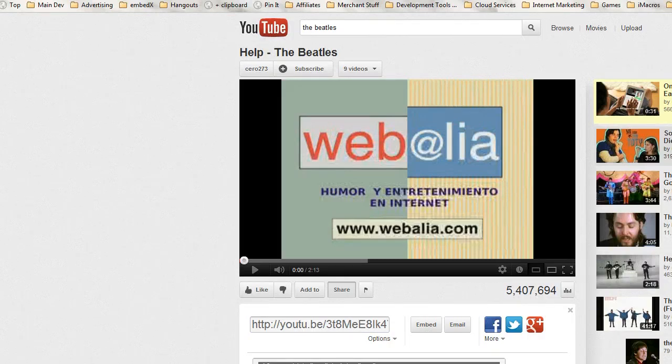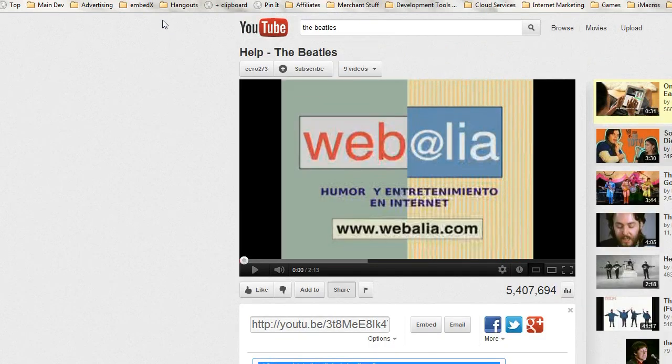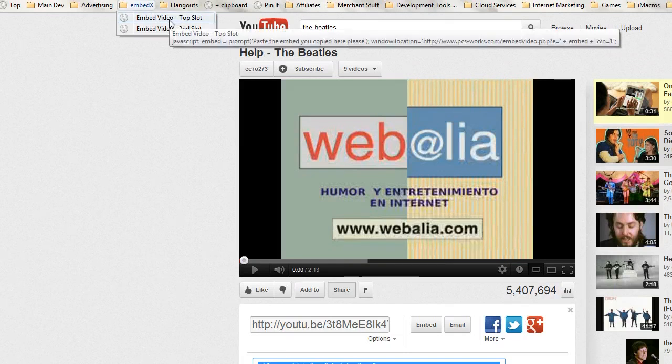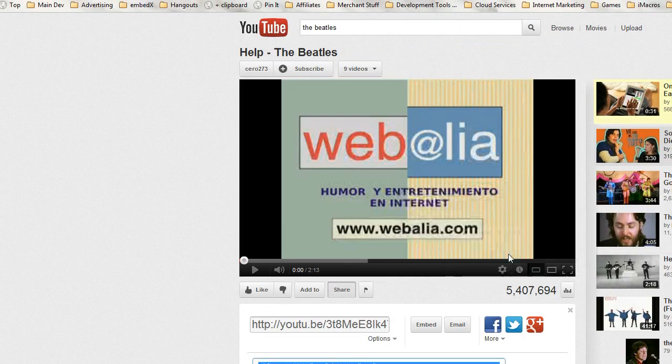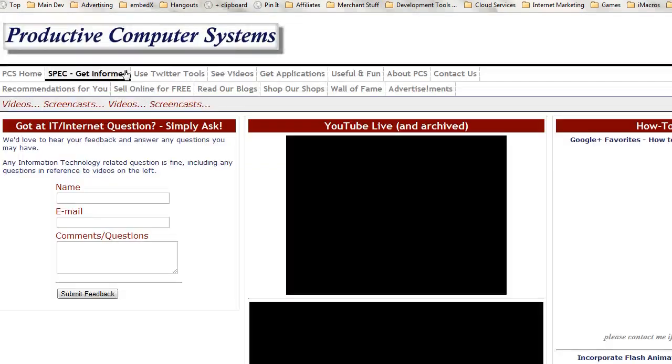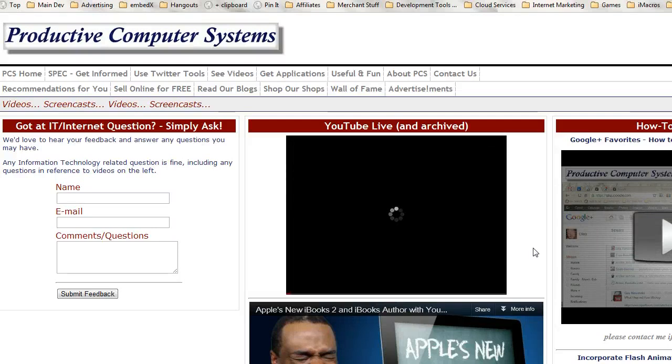and there's the embed code. So we copy that, Control-C. But in this case now I want to put it in the first slot, not the second slot on my video page. So I click on embedX folder and click on the first slot, hit Control-V to paste, click OK, and now, as you can see, when it pulls up my page, now we have this Beatles video there.